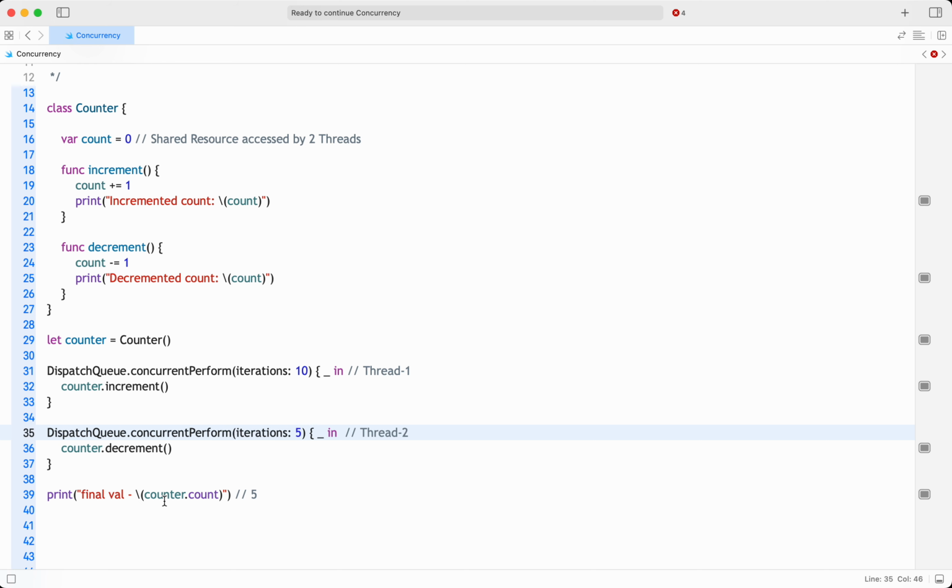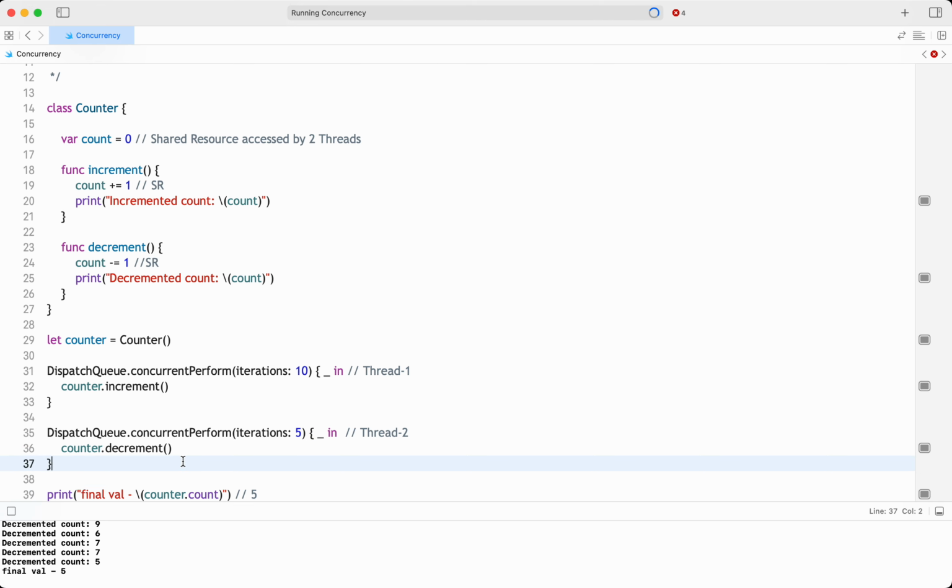So I would expect a value of 5, but let's see. Two threads are accessing a shared resource. This is the shared resource. Two threads are accessing it concurrently. So now see what happens. Let me run it and see.